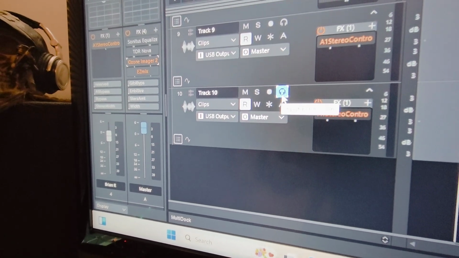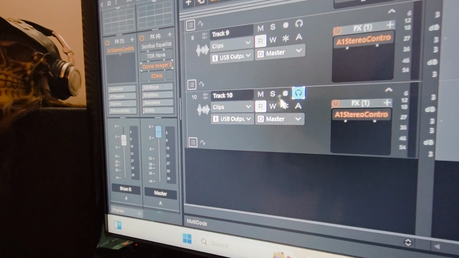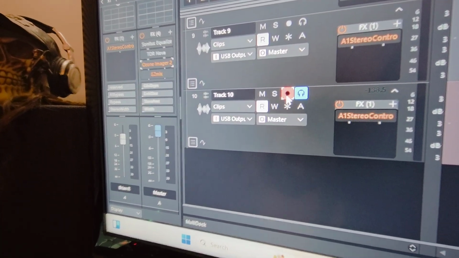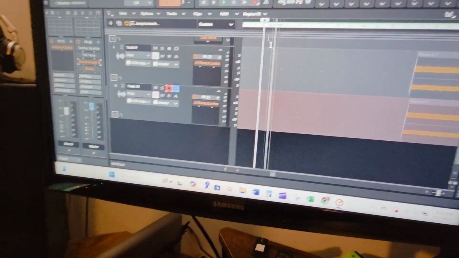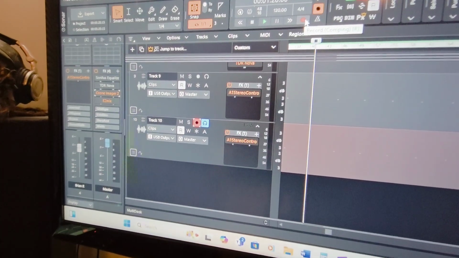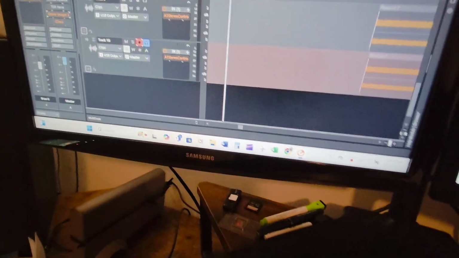But if you tick that, it'll come out through my speakers or headphones, and I can hear and monitor what I'm playing. You have to arm the track by hitting the record button, and then when you're ready and in the position you desire, hit record up here and you will start recording. When you're done, just hit spacebar and you should have your recorded track.